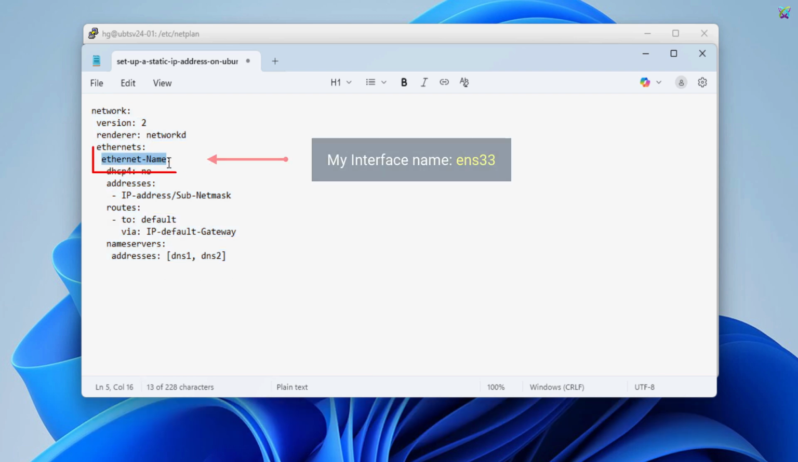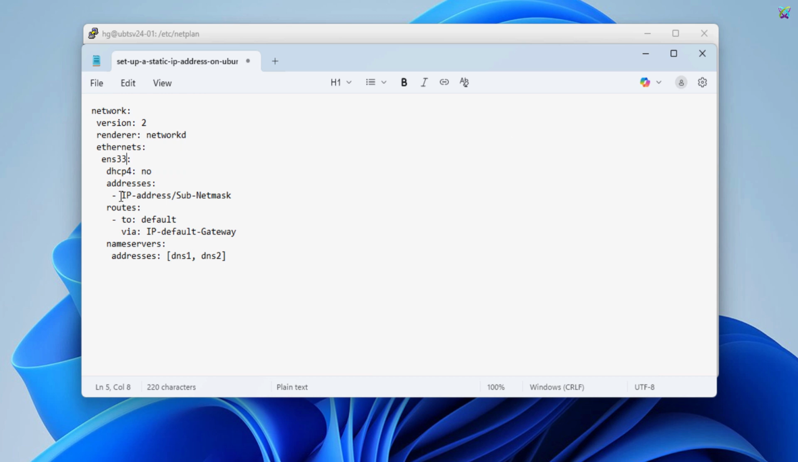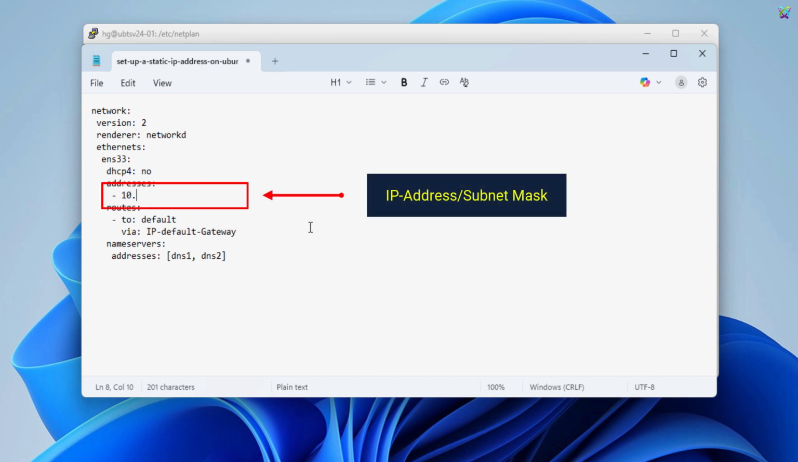First, edit the network interface name in the configuration file. This should match the interface name we identified earlier using the ifconfig command. Next, assign a static IP address that you want for the server. Make sure this IP address is within the same subnet and not already in use by another device to avoid conflicts.